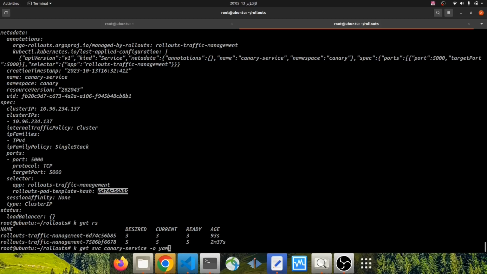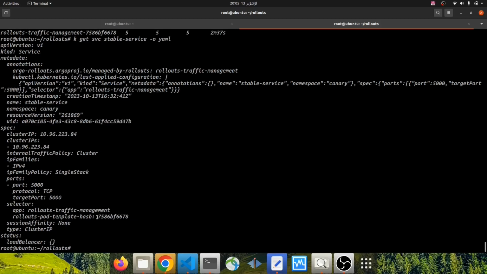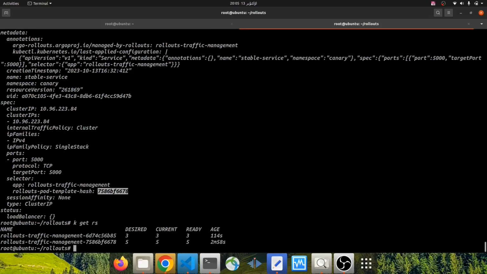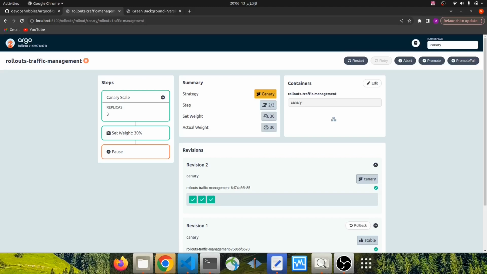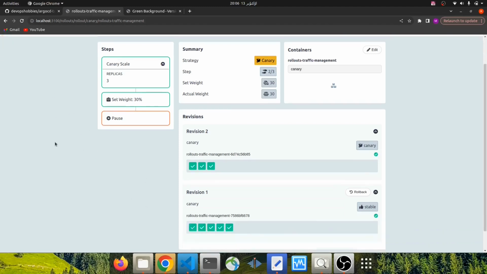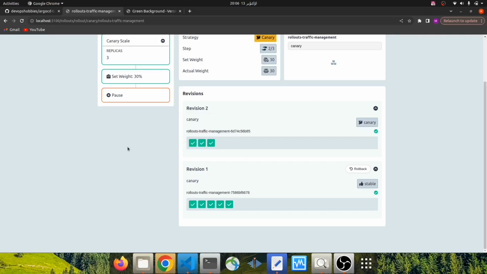But what about the stable service? This is the hash of the old and stable replica set. So a stable service points to a stable replica set. And the canary weight of the canary ingress is 30. It means that 30% of traffic will be sent to these 3 pods.